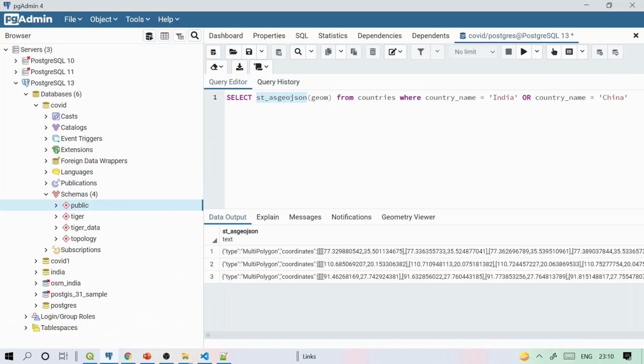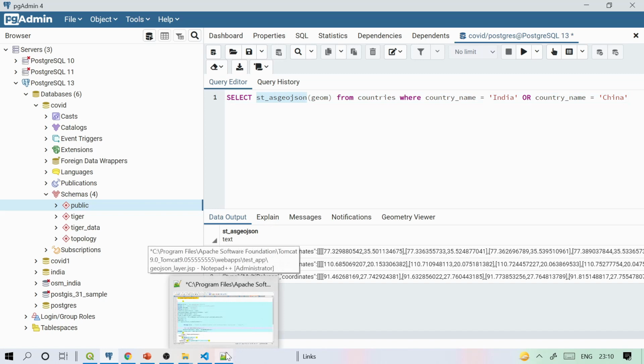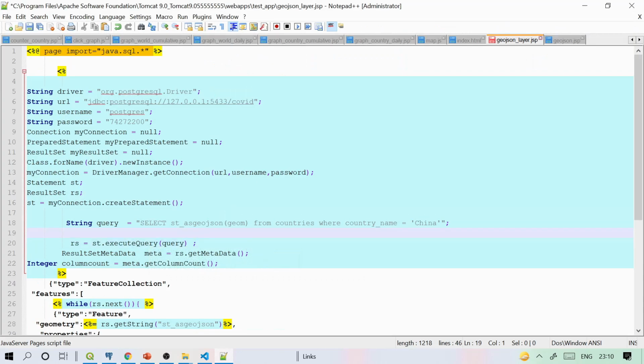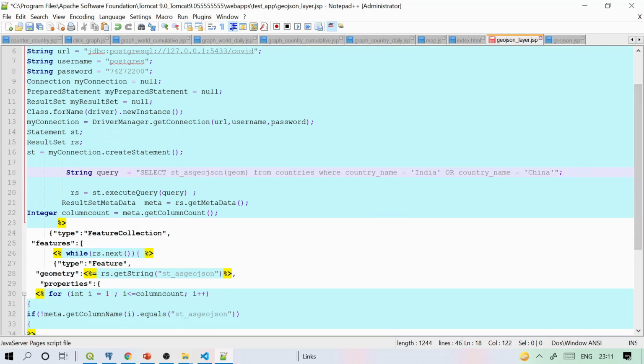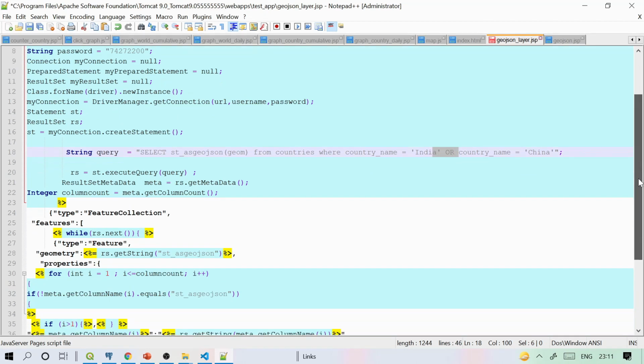I will copy this query, because we have to make it ST_AsGeoJSON. That's why we need it in GeoJSON format only. So I will copy and paste this one here. This is the query I want to run. You need not change anything except this database, username, and password, and this query, according to your need.